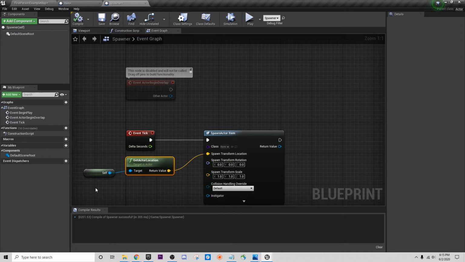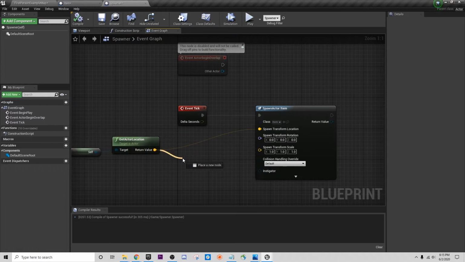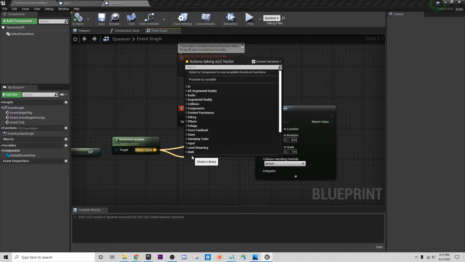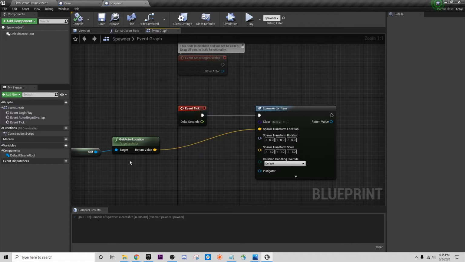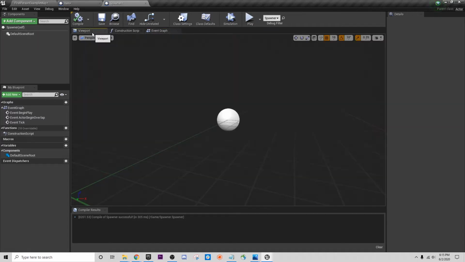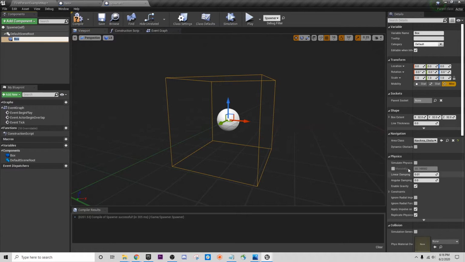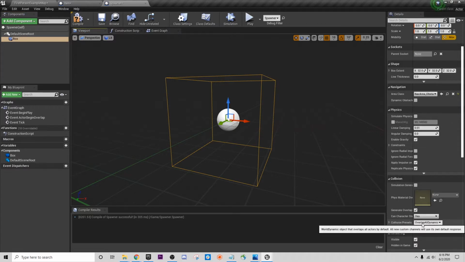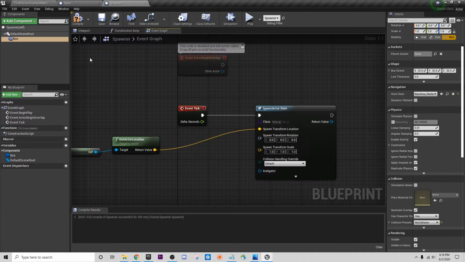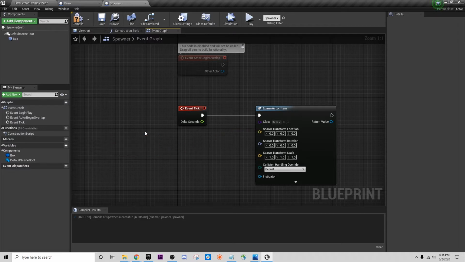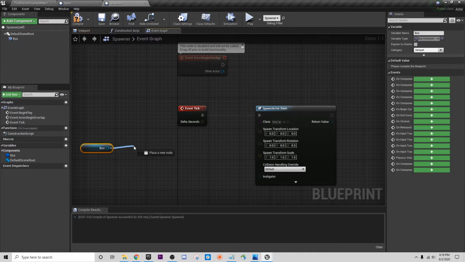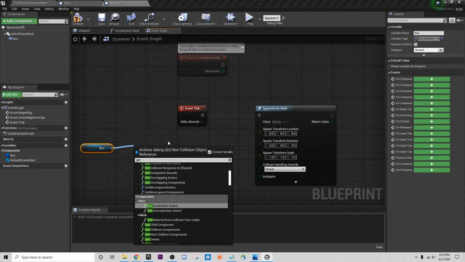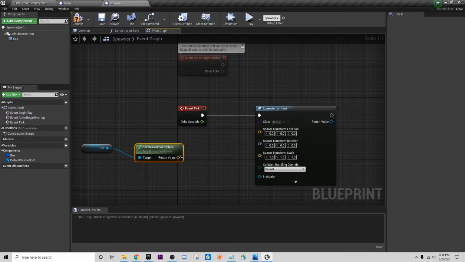I am going to add a little bit of random value here. Actually, instead of just spawning from ourselves, let's go over to the viewport and let's add a bound. Let's add a box collision. So there we go. And we're going to make this have no collisions. We're going to use this as a bounding box. So what we're going to do here is drag this out, get scaled bound box extents.